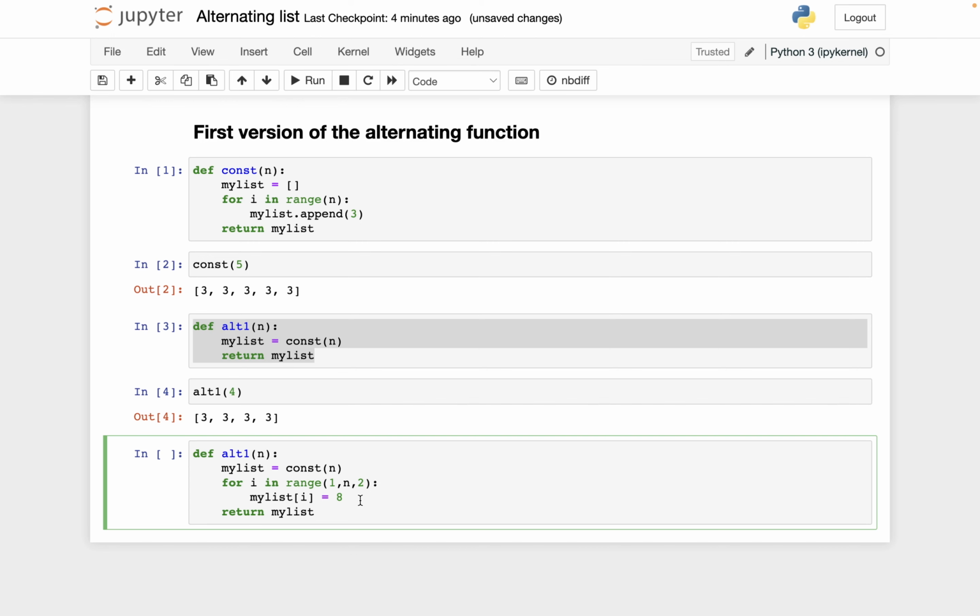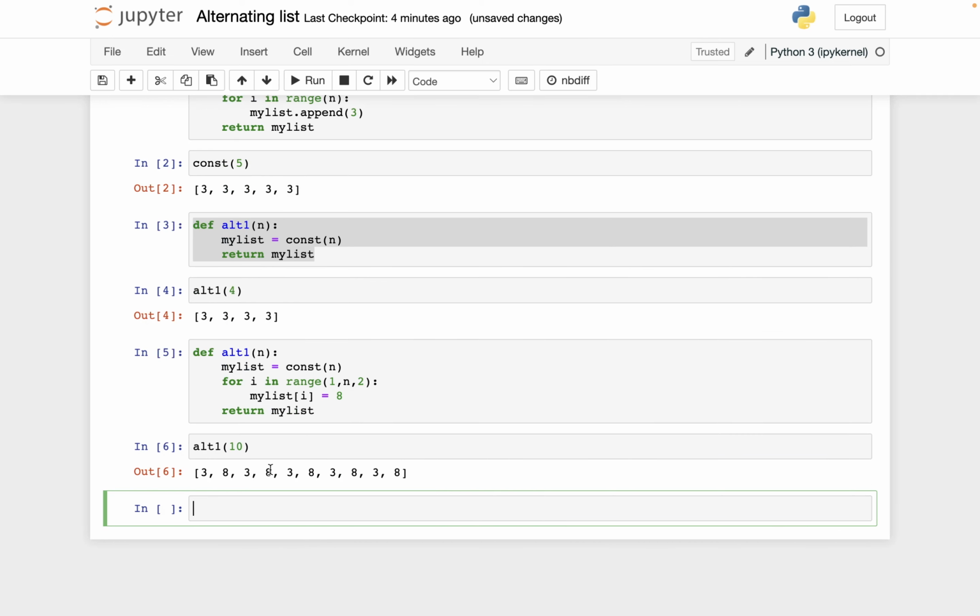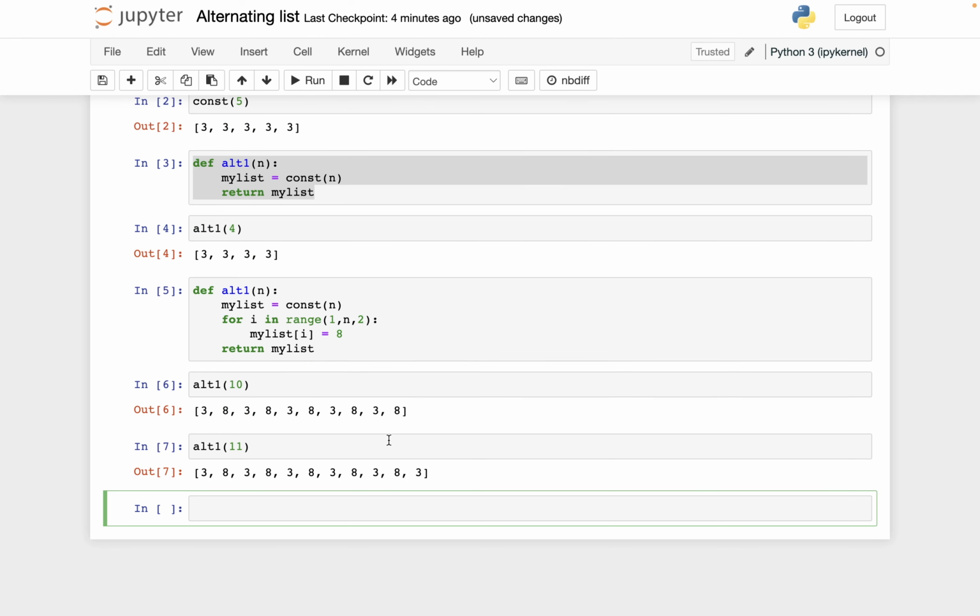So this should work. Let's check. Alt1, and let's do 10. Yep, that worked fine. And let's try one with an odd number of terms. Yep, that also worked fine.